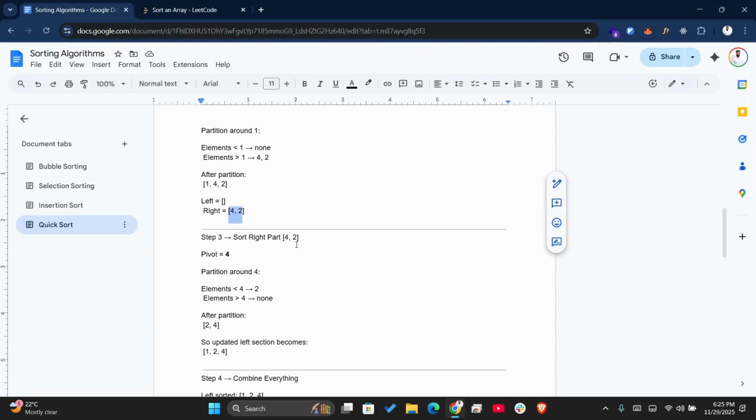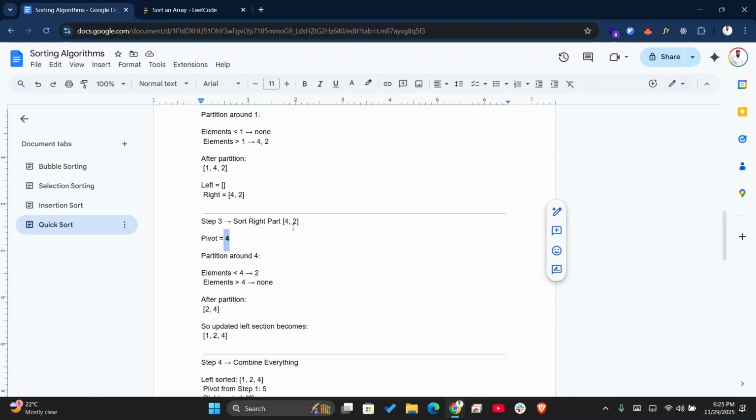Now what we are going to do is take 4 as the pivot element, and then we are going to have two different pointers, right? The first one will start looking from the left side and the second pointer will start looking from the right side. So the first pointer starting from the left side will see 4: is it greater than 4? No, 4 is not greater than 4, but 2, is it greater than 4? Yes, that means it is not in its correct position.